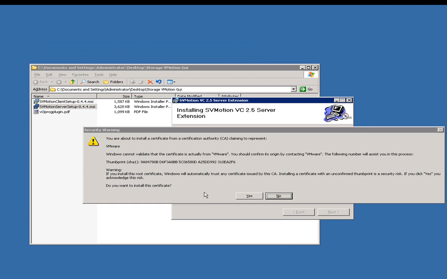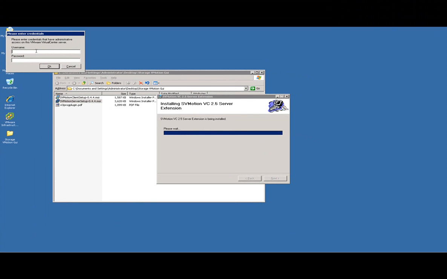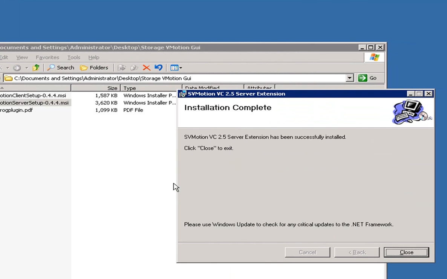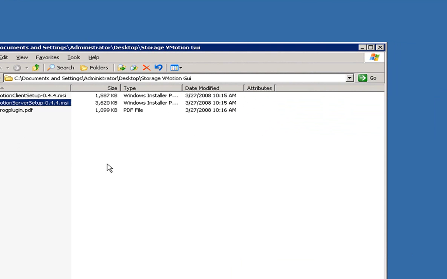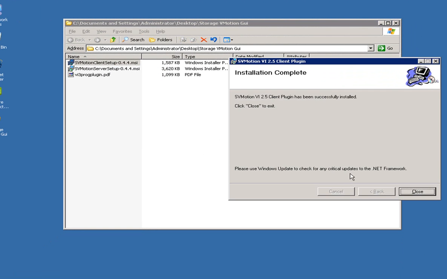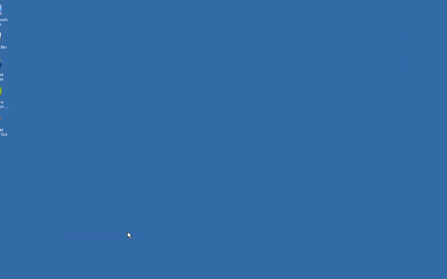We're about to install a certificate. Yes. Now I'm going to give it the administrator username and password. Okay. Alright, we're going to click on Close. And then if you had your VI client on a different machine, you can install the client setup. I'm going to go through it here real quick. Click on Close. Close that.